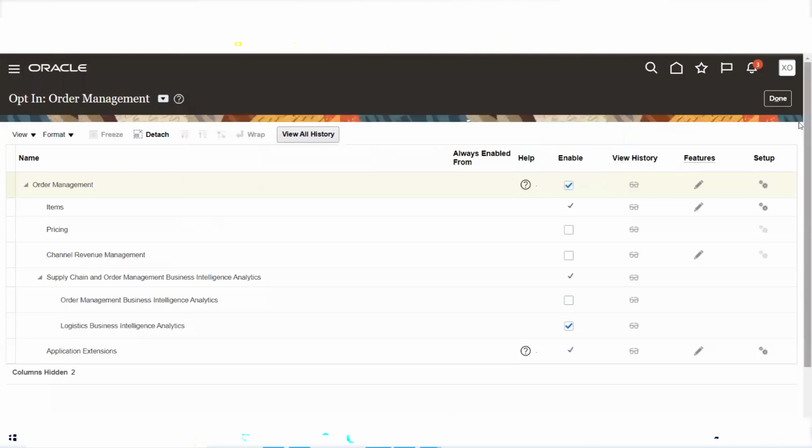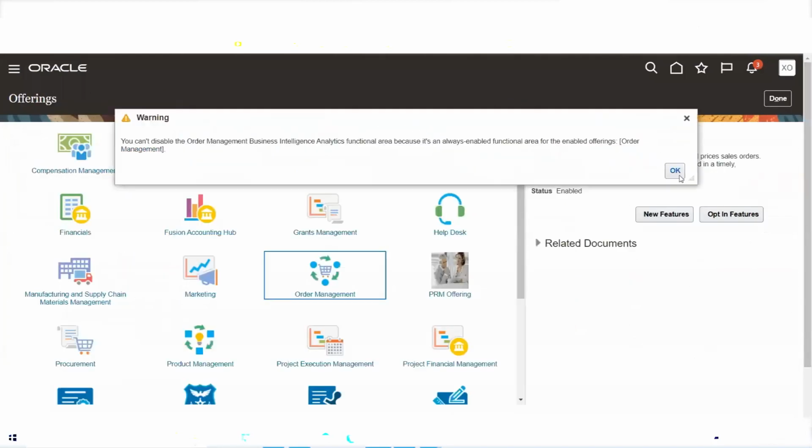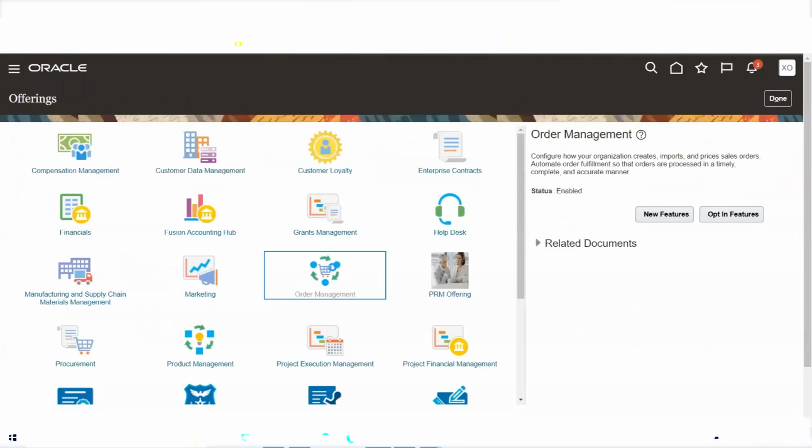So ideally here you can see like this. Okay. So when you come to this page, select this order management, and here you could see the offering related description.